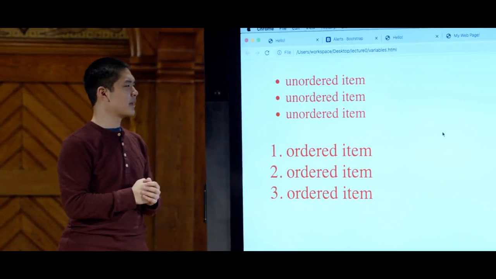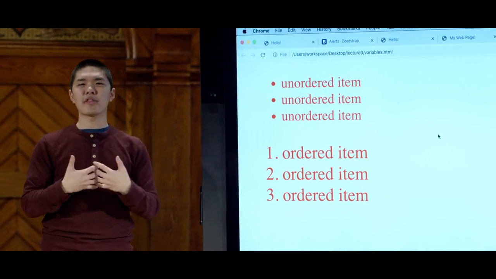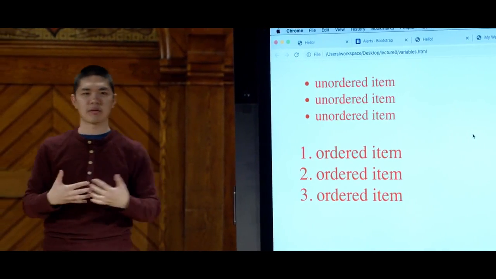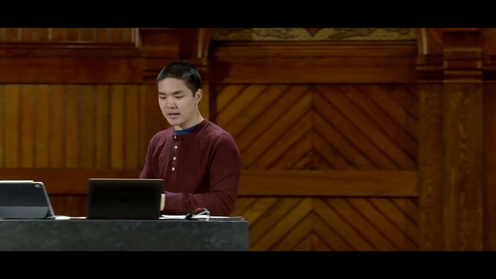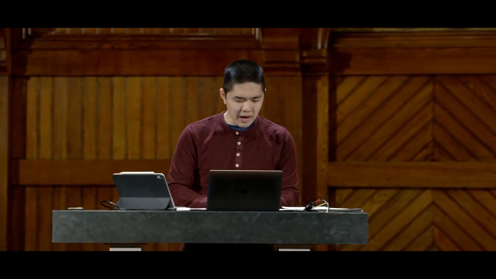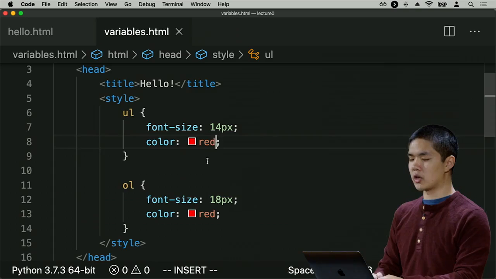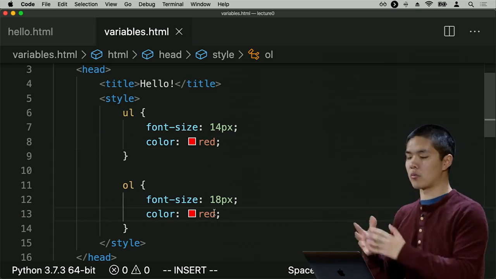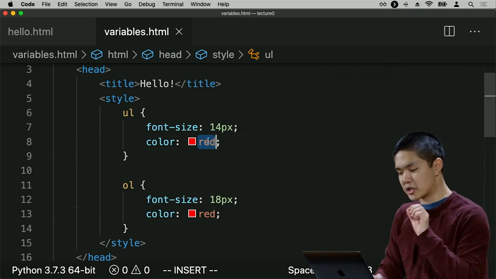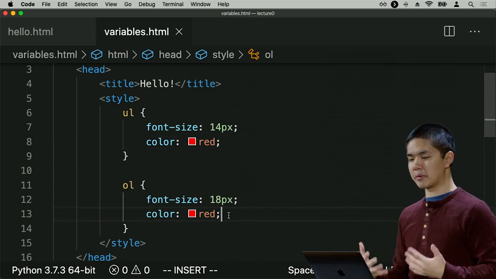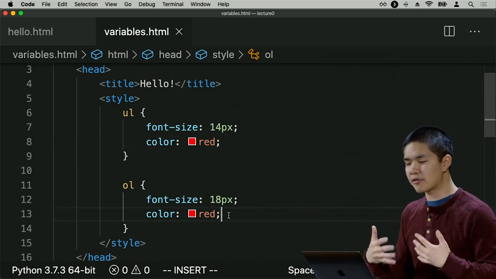They are indeed of different sizes. The ordered list items are larger than the unordered list items. And they're all red. But there was some redundancy, some repetition that was introduced when I was writing my CSS code. In particular, I've repeated this usage of the color red. If I ever want to change the color from red to blue, for example, I'm going to have to change my code in 2 different places.